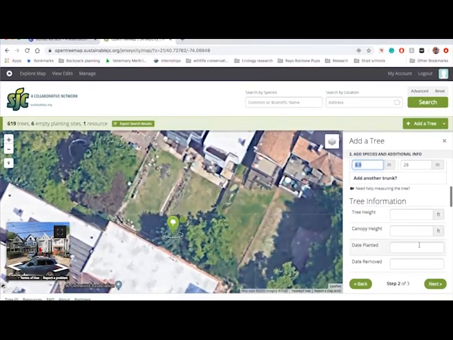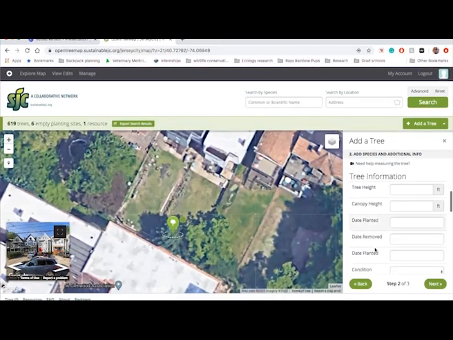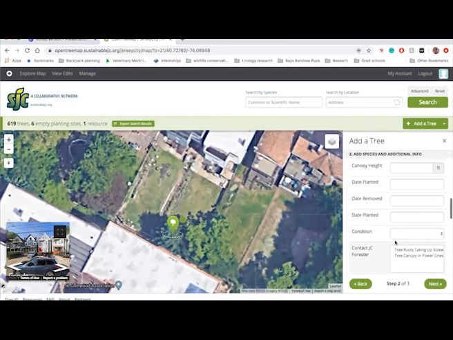The next thing you're going to put in is the tree height, which is how tall the tree is. Then you're also going to put in the canopy height, which is from the part where the first branch forms to the top. Then you can also put in the condition of the tree. This is very important. You can put in either healthy, unhealthy, or dead.